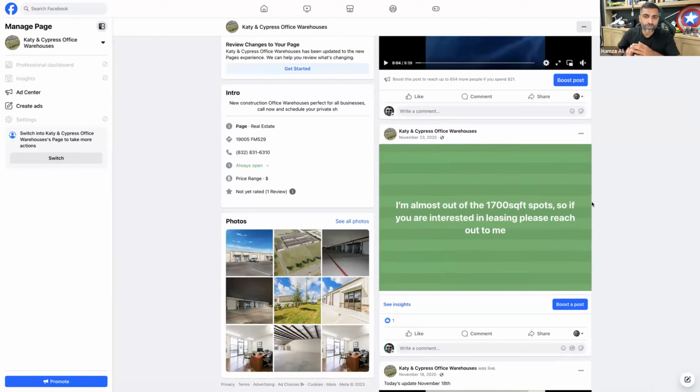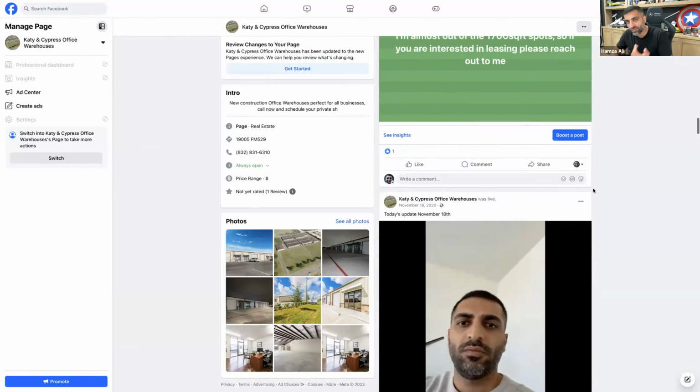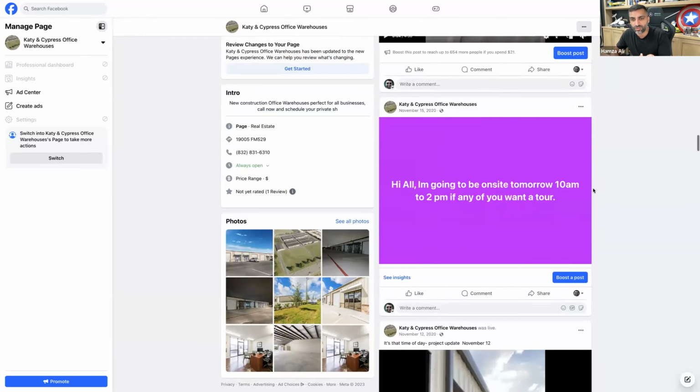Now, remember, you're going to have 0 followers and 0 likes at this point in time. So you're not really targeting anyone. Don't think that by me typing this, I was actually aiming to reach somebody. I wasn't. What I was aiming for is that when I run my ad and they land on my page, when they scroll on the page, they actually see what we call filler content. So all of this is intentional. Hey, I'm going to be on site tomorrow, 10 a.m. to 2 p.m. if anyone wants a tour. These are very intentional posts.